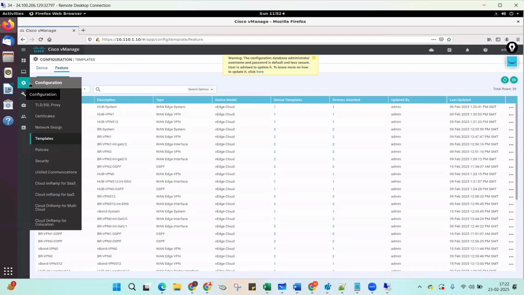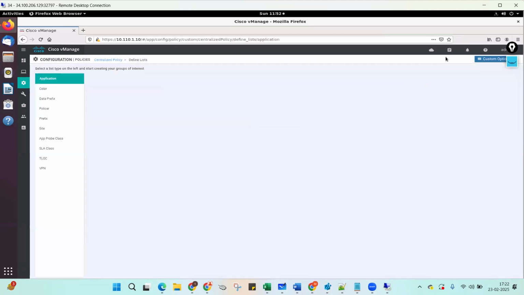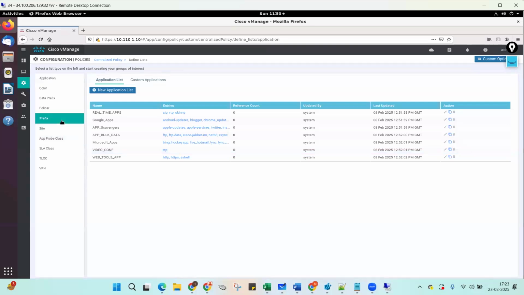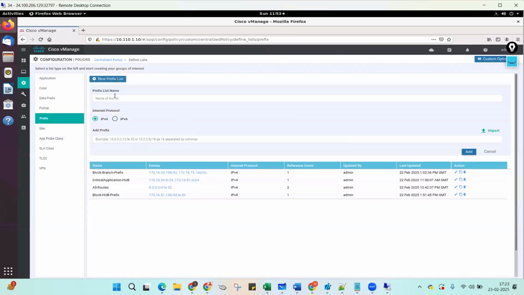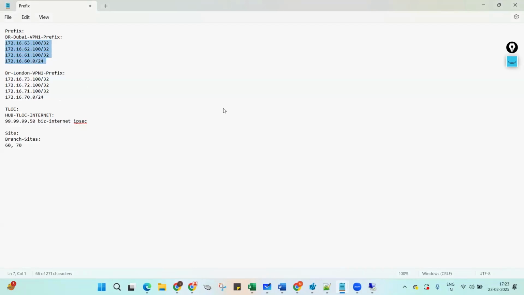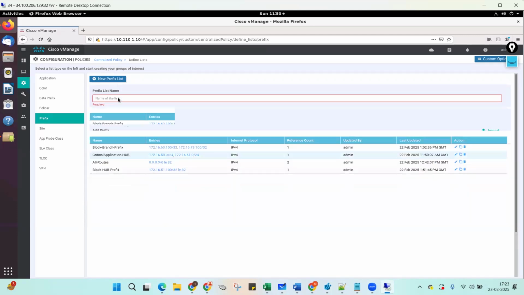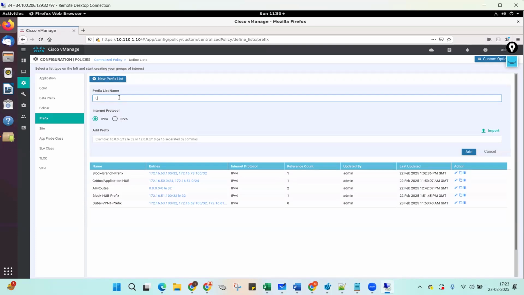To create the list, I will go to configuration, policies, custom options. I will create a list. First, I will create a prefix for Dubai VPN1 prefix. These other subnets I will call here and add. I will create one more list for London VPN1 prefix.